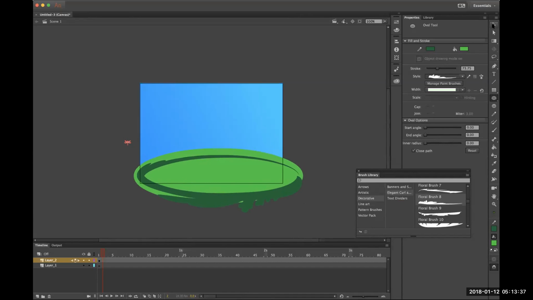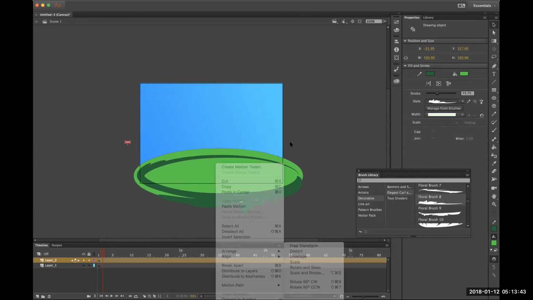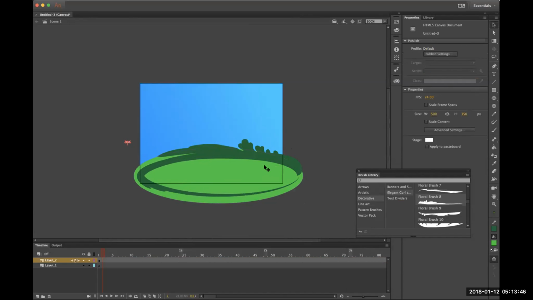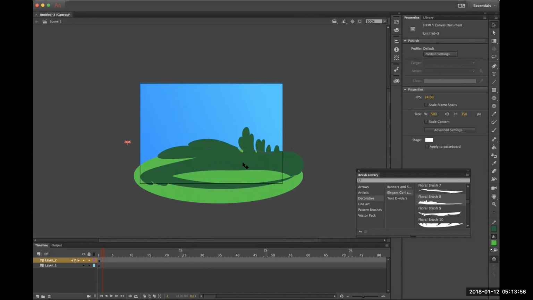Yep, that's pretty much what I wanted, except I want the darker green at the top. So I'm going to flip it vertically. And then I'm going to turn this stroke up some more until I get the effect. I think right there will do it. I'm going to pull it over here.